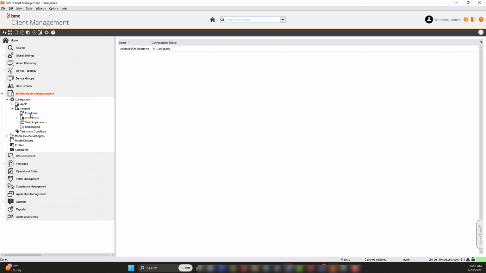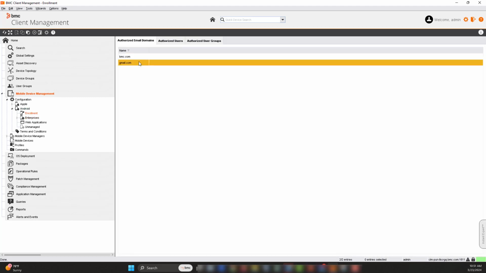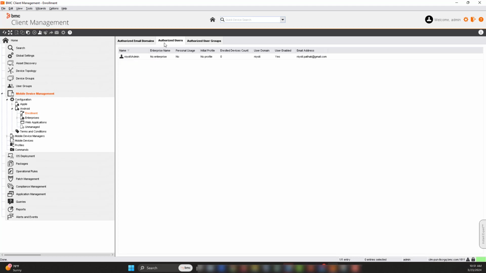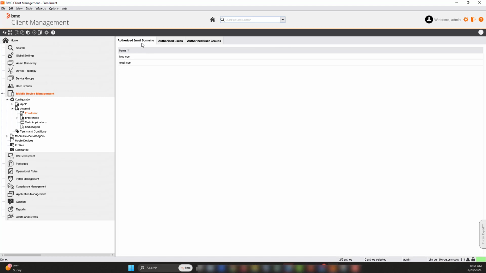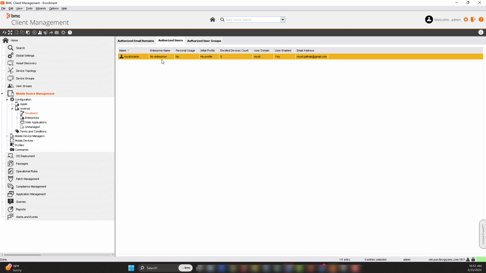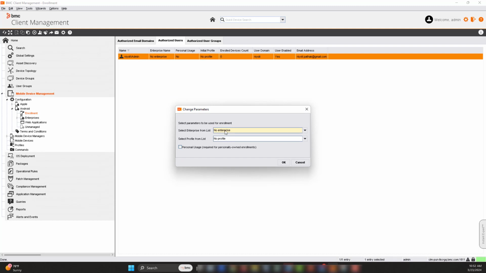Once this is done, we can go to enrollment. As you can see, authorized email domains and authorized users are already populated. Since we already defined authorized email domains and authorized users in Apple, it will auto-populate under enrollment configuration as well. Now, under authorized users, we can right-click and go to Change User Parameters. This setting will allow us to select the enterprise which we just created. So go to the drop-down and select Android BCM Enterprise. You can also select the profile from the list. Since we do not have any profile created yet, we will leave it as it is.